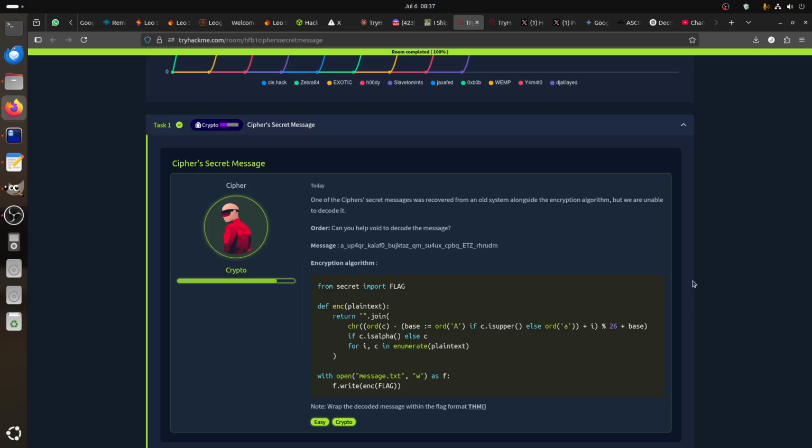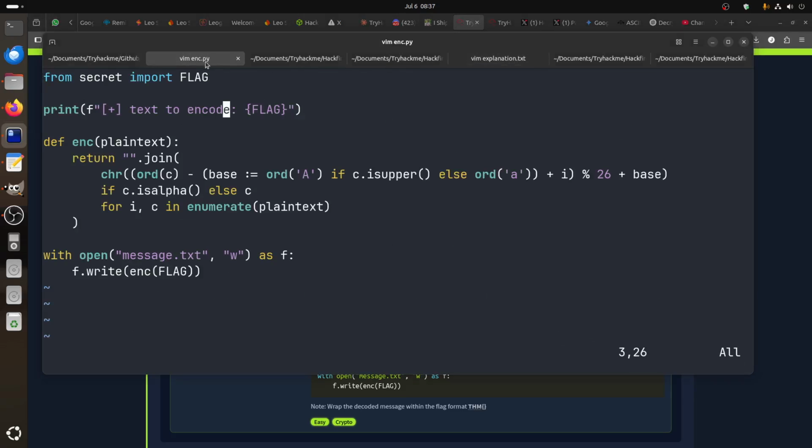I'm not sure why they didn't make it free, because you don't need the AttackBox or a machine. You only have the code, you decode it, and you get the message and the flag. So basically, this is our code, from secret import flag. As we know, it means there is a file called secret importing the flag that we're looking for. That's how Python calls the file. So there's a variable called flag.